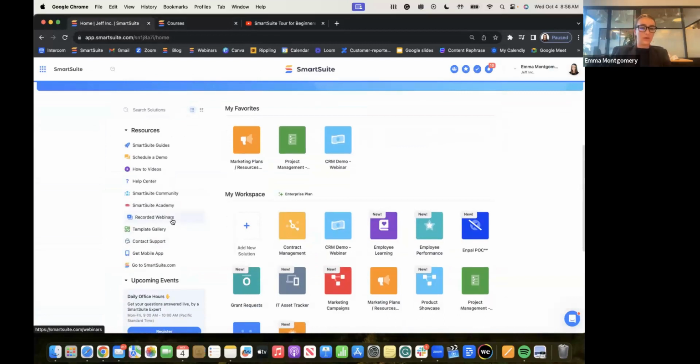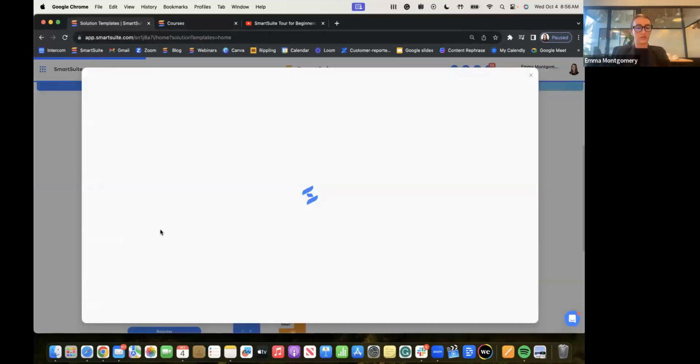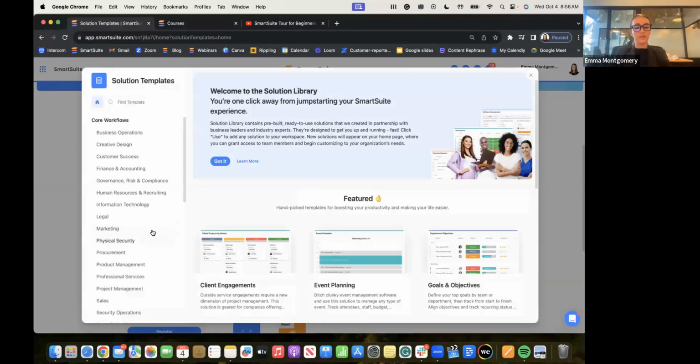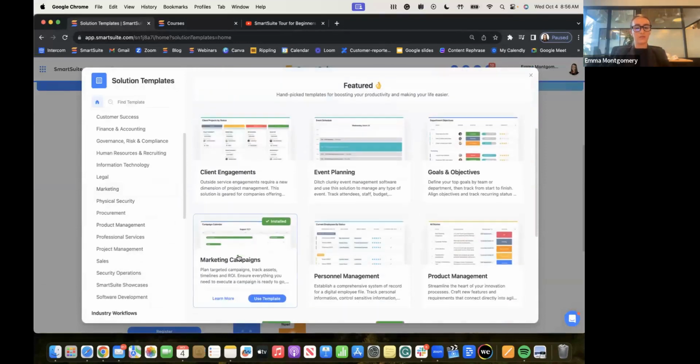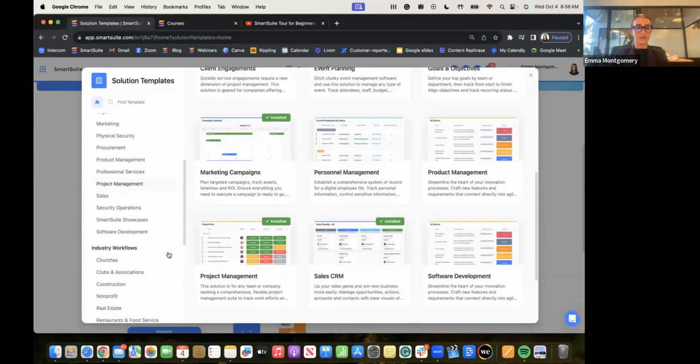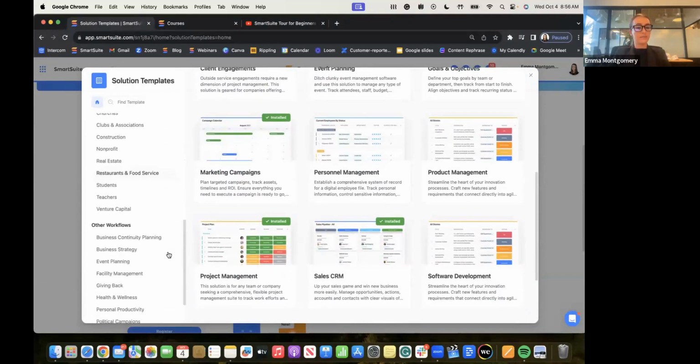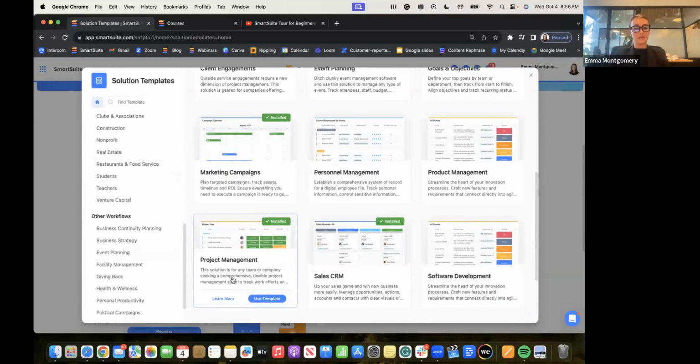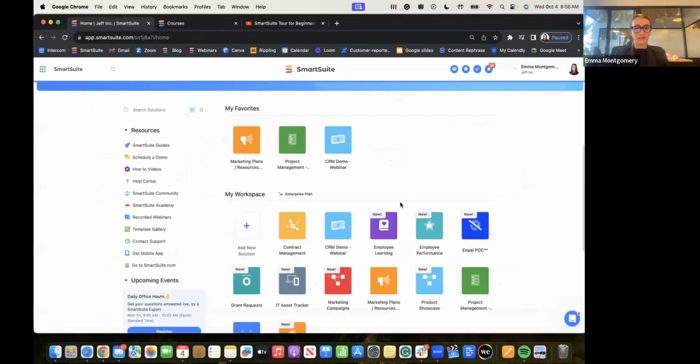Of course, we have our recorded webinars. Another thing here is the template gallery. If you're looking to see a particular use case in action, you can download any of our pre-configured templates for almost every single industry you can imagine. There's demo data that helps you see what your use case could look like.